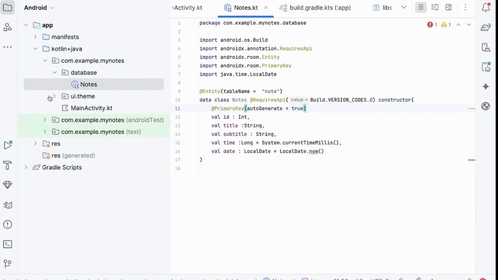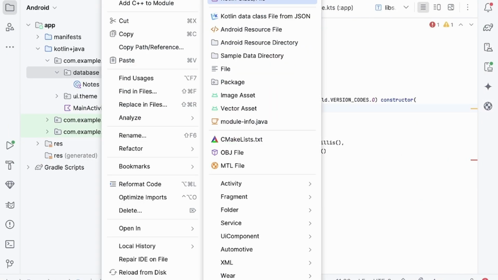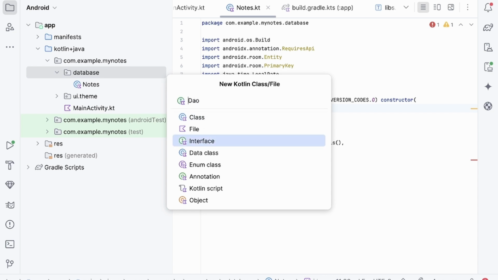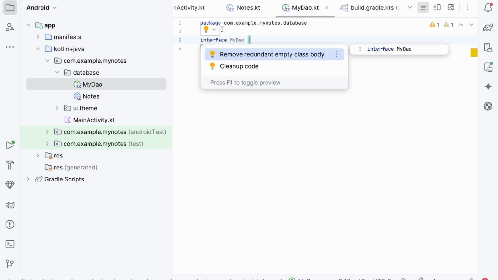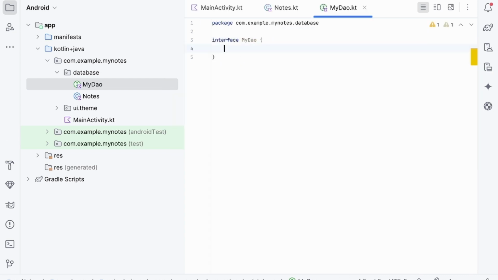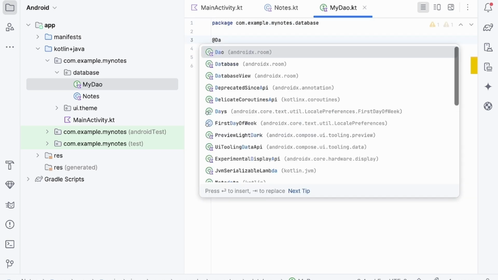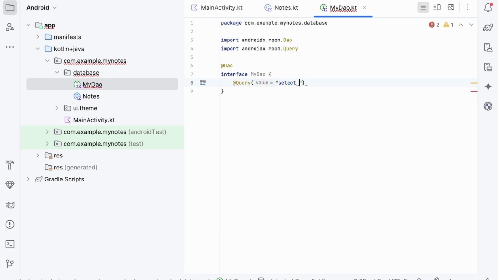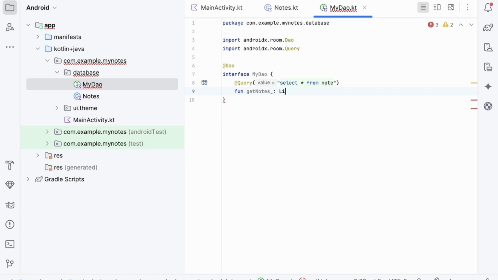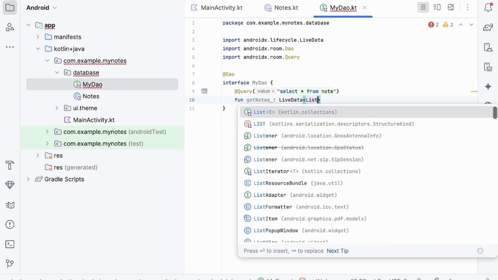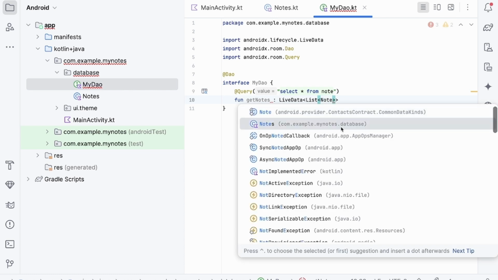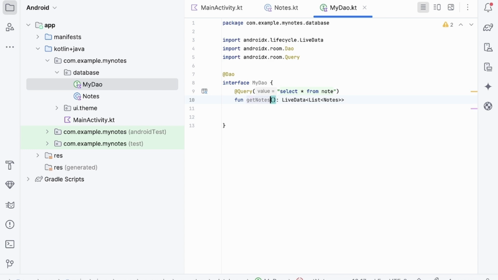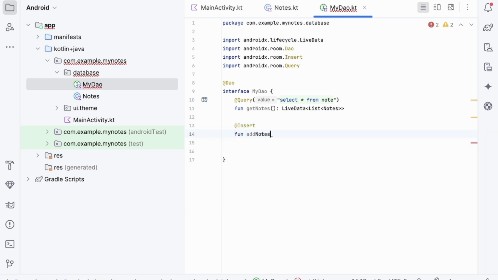What else? Data access object. Create a new interface with DAO, data access object, which is a necessity for our room database. Giving annotation as DAO, using query of select star from note. Notes must be matched here. Get notes, it should be a list of notes. So I'm using live data of list of notes. Yeah, it's a method. And we need an insert for additional functionalities. I'm just passing note here.